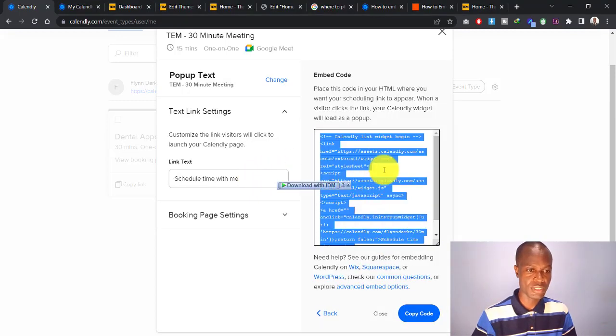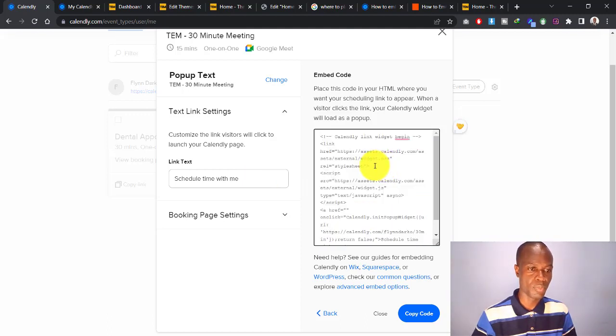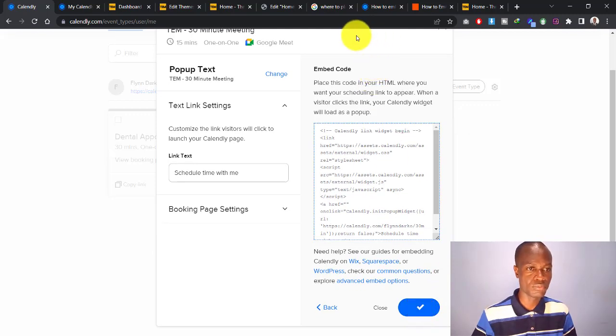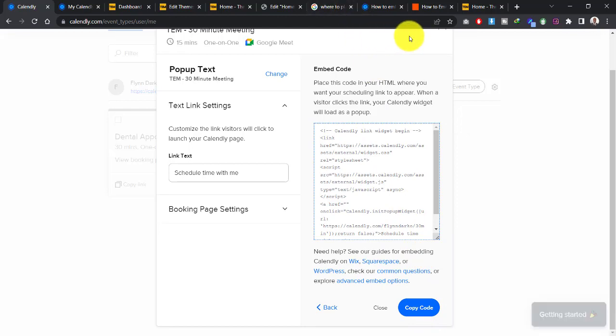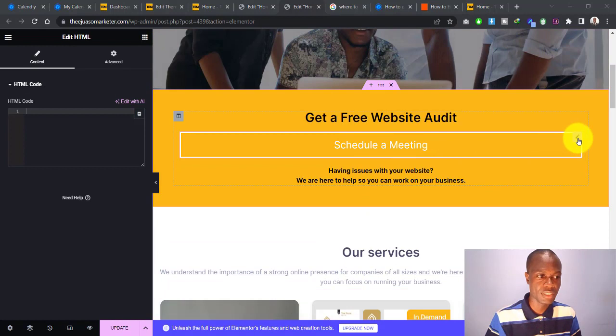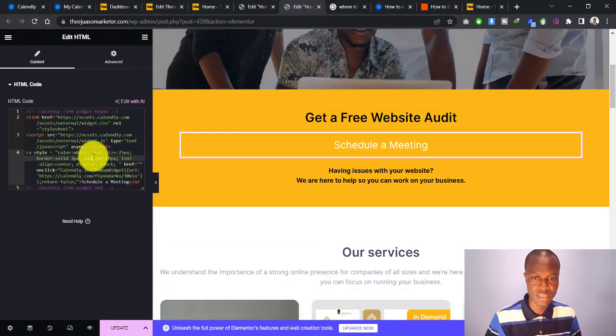Now this is the code that we need to embed in our website for the pop-up or the appointment booking to work on our website. So just come down here and click on copy code, and let's head over to our website. So here I am on my website. So in here, I just put in the text that I copied. So I just copy the text and I just put everything in here.